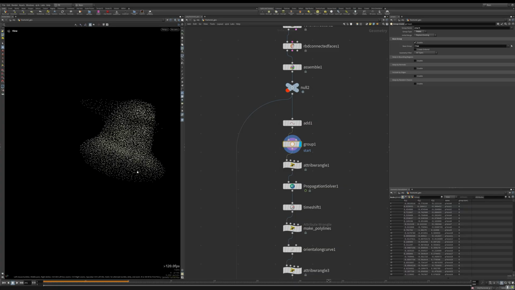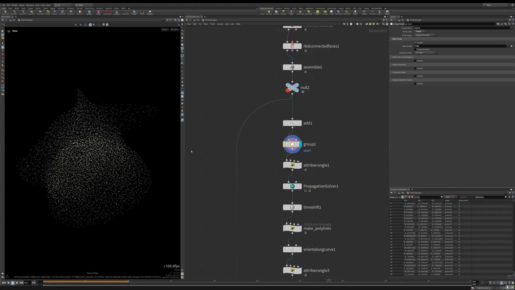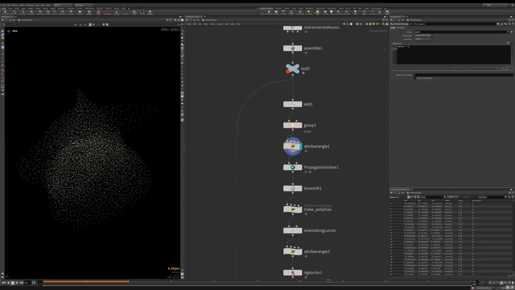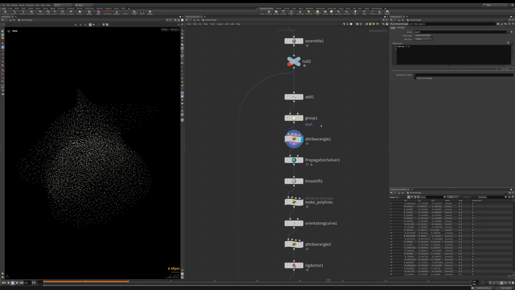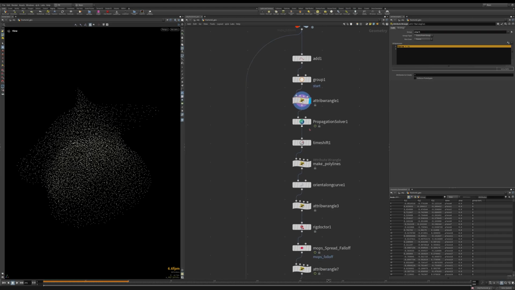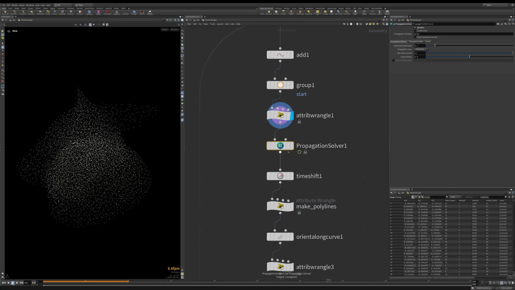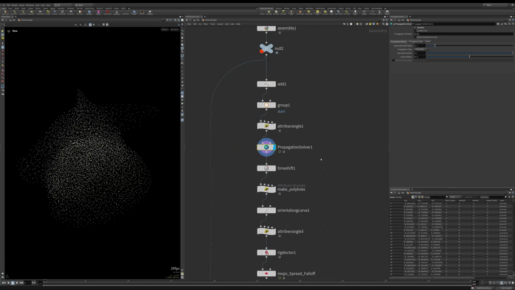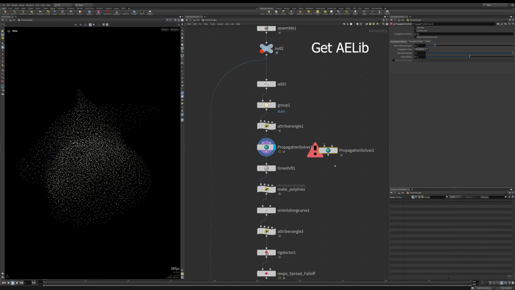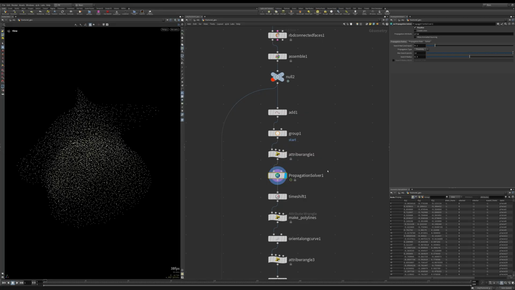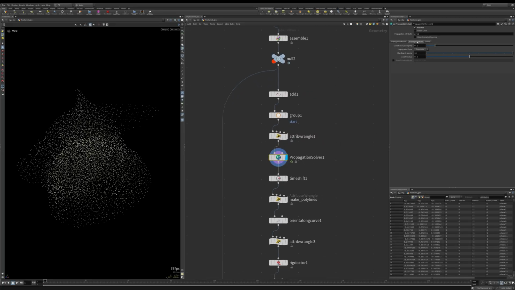Is there one? Yeah, here it is. Then here I'm setting up, like earlier I said that shortest path is one way to get this, this is the second way. So here I set this prop attribute only at the start point, others would be prop 0. Then I append this AE propagation solver. Like if you just search prop solver, you will get it here. So here everything is default, I think.